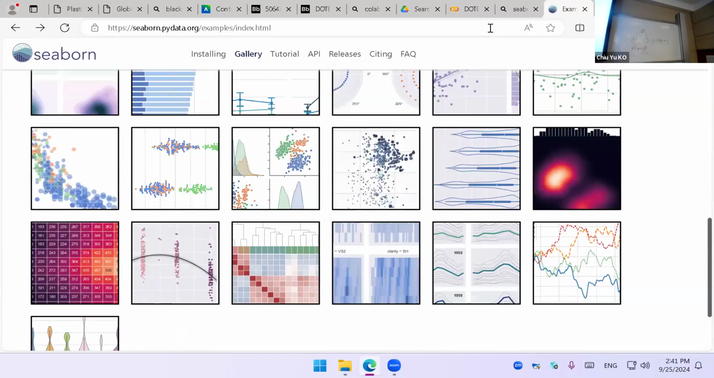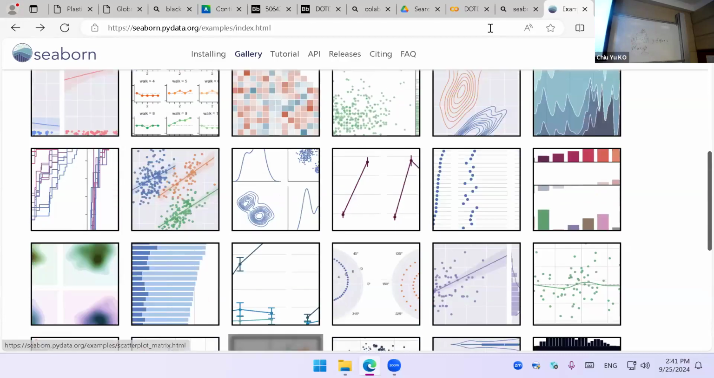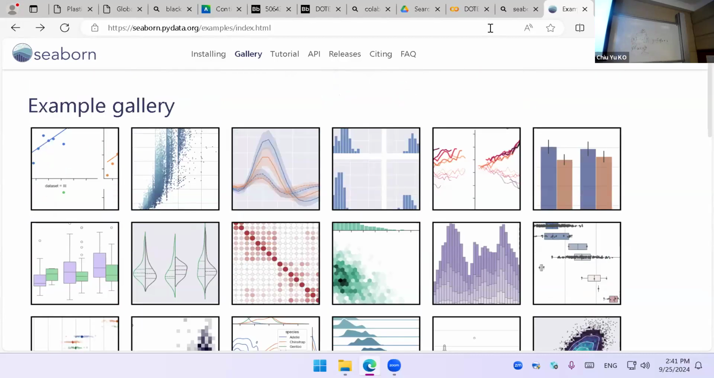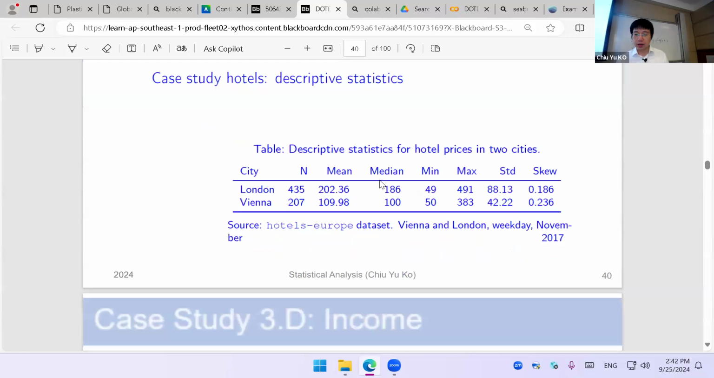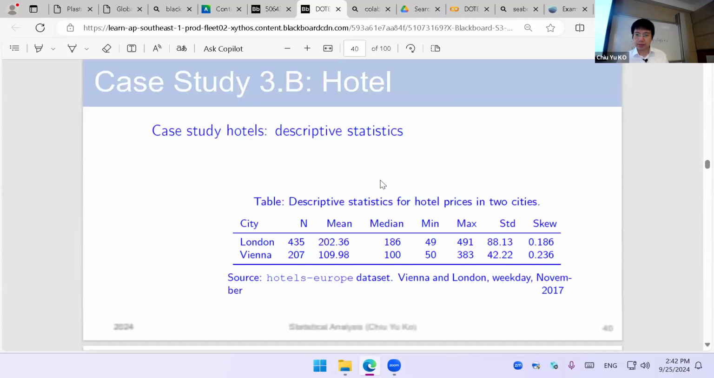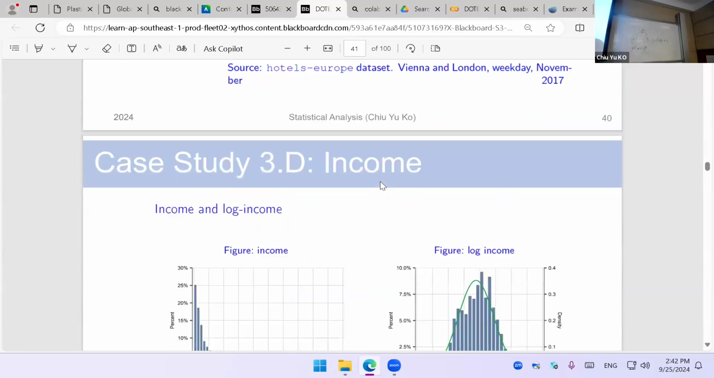So it doesn't include every single graph you can draw, but it's convenient when you try to draw because it contains most of the things you want to draw. And the code is much simpler because it's tailor-made, right? It's just like custom-made. So we have some descriptive statistics here.